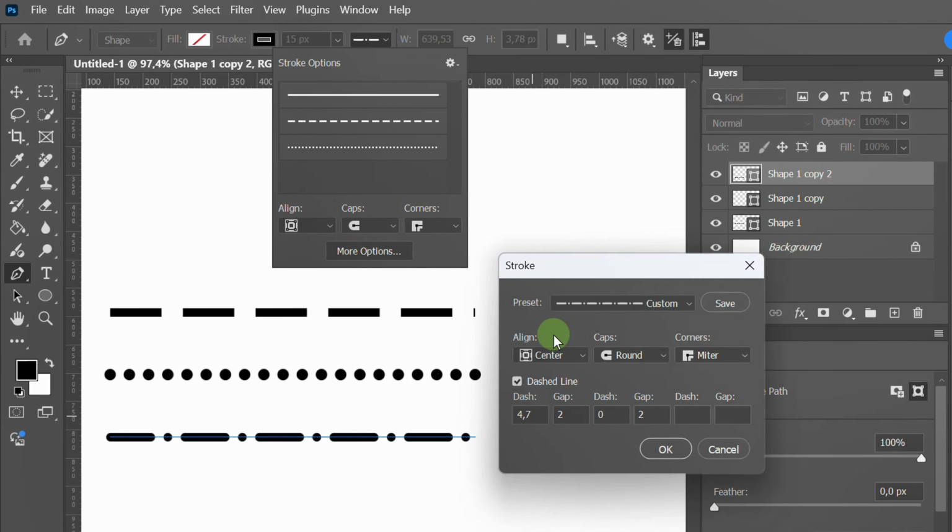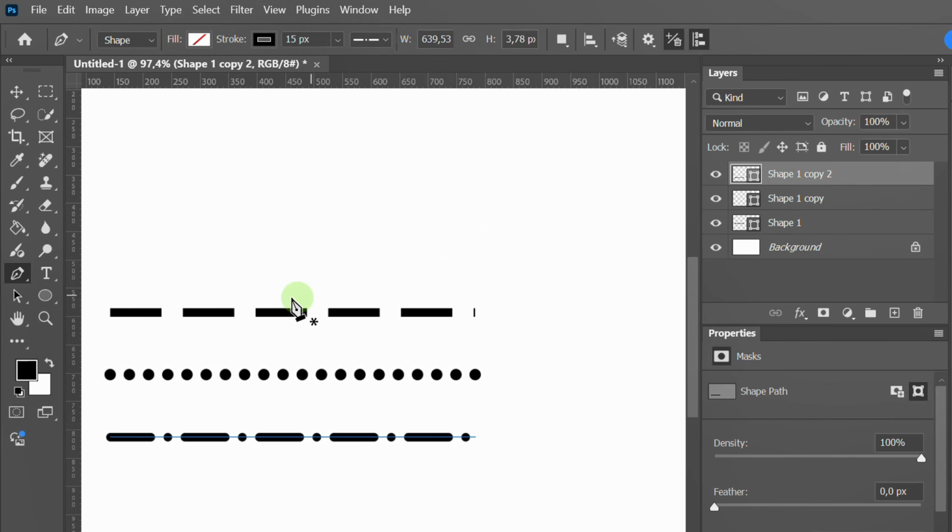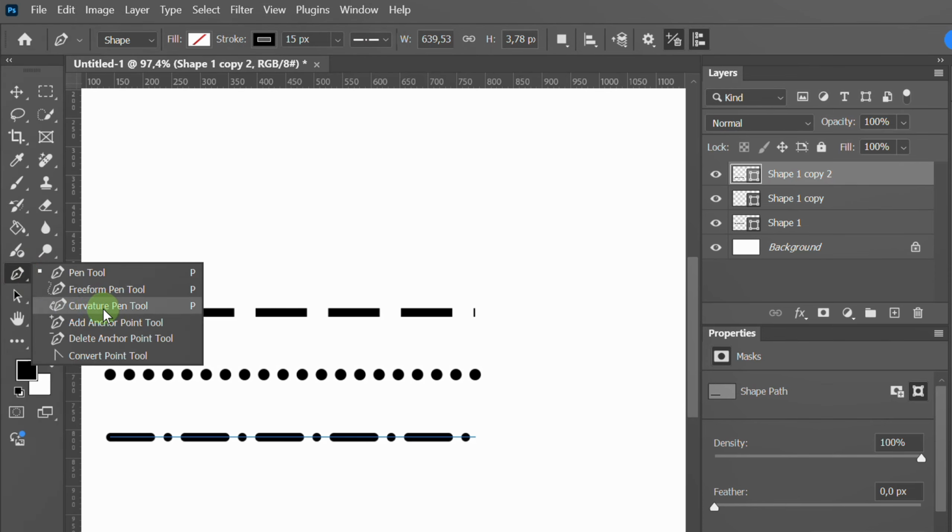Save the custom stroke that has been created if you often use it. You can also make a dashed line with the curvature pen tool.